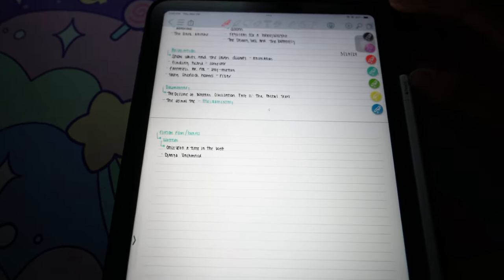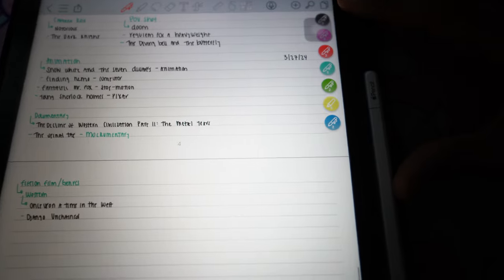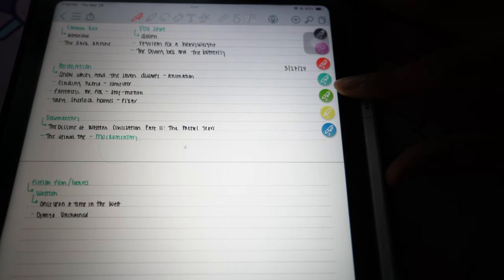So for quiz 4, I have chapter 9 so far. This is what my notes are looking like. I do color coordinate my notes, and I have my favorite colors right here on the side.